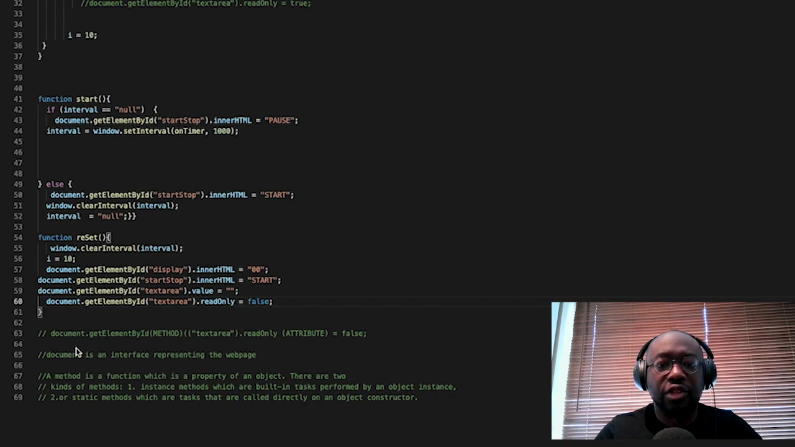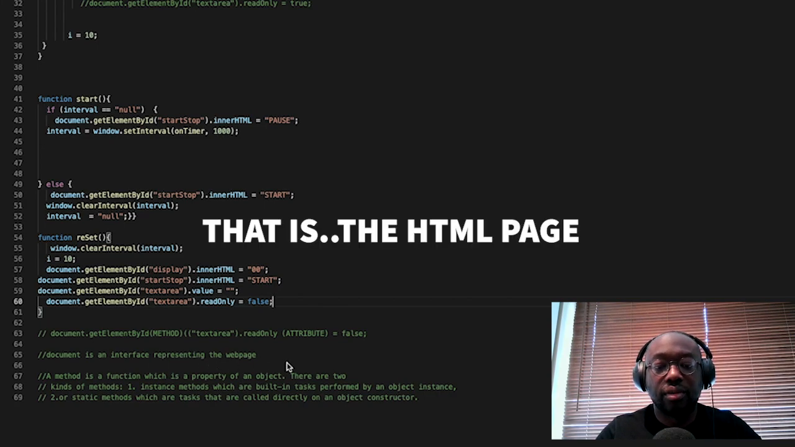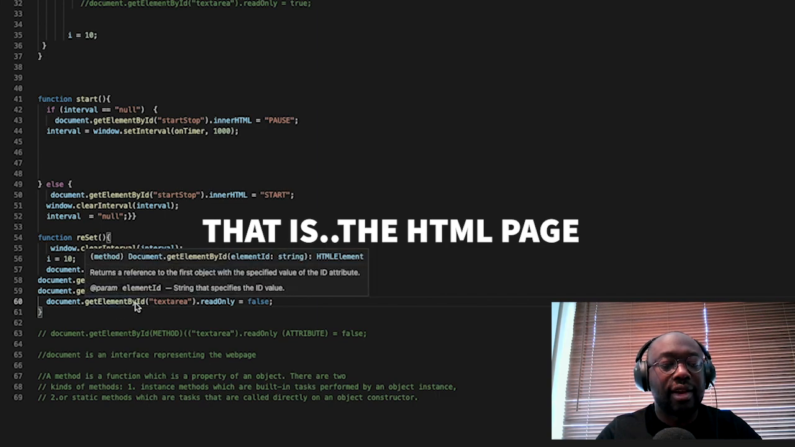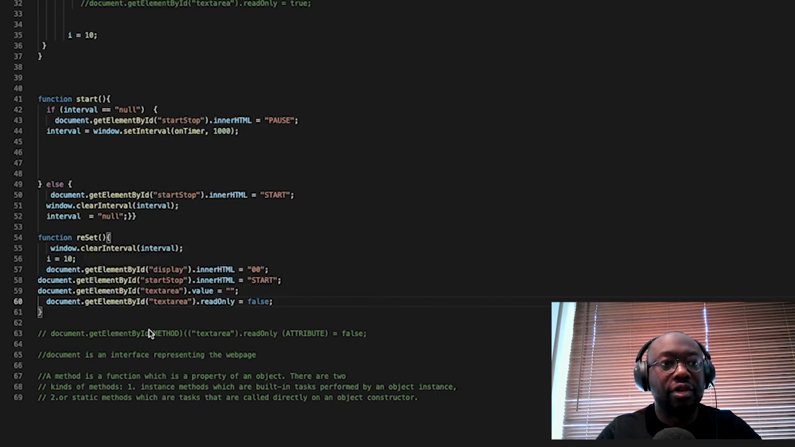So here are some definitions that I think might be useful. What's the document in the line of code? The document is an interface representing the web page. So there you go. getElementById, like I said, is the method through which you pull the HTML text or object from the HTML console.